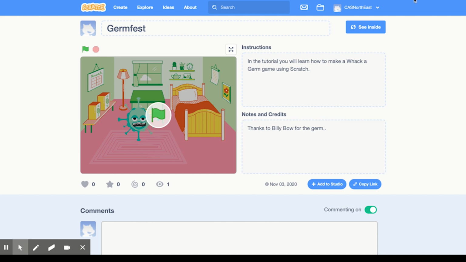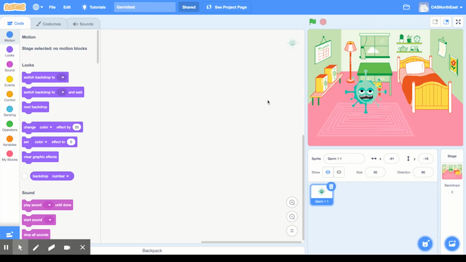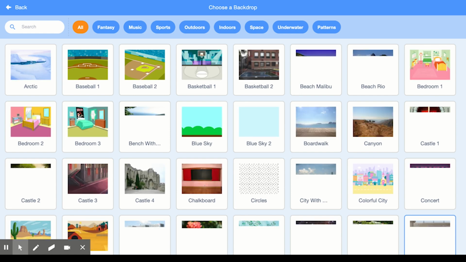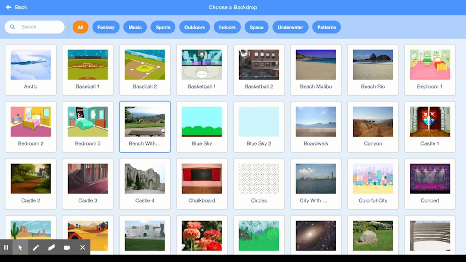Okay, so hopefully you are on the same screen as I am. You should have a germ that you can see, and we're going to click on See Inside. Like so. Once you get inside, you've got a bedroom and you've got a germ. You don't need to keep this bedroom. You can change your bedroom to a different bedroom by going down to the bottom right, clicking on that, and then maybe you could choose a different bedroom.